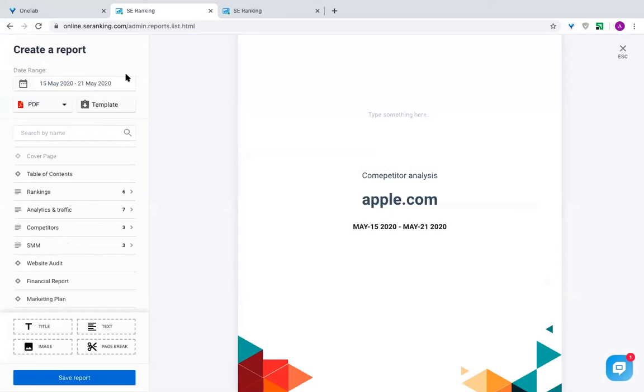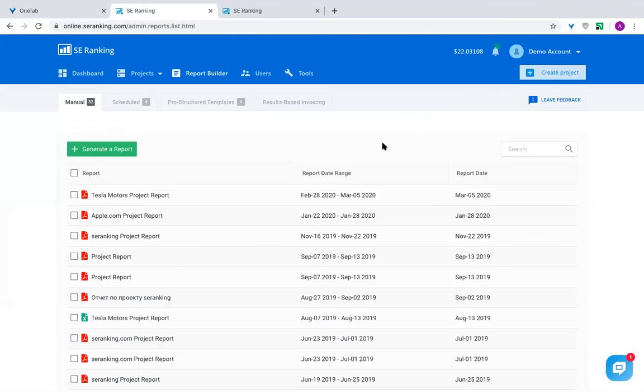So for such situations, you can create a manual report, and you can also use the search field to find the exact part of the report that you want to include if you don't want to scroll through this list. Now, the last thing I want to show you in terms of reports is the results-based invoicing.